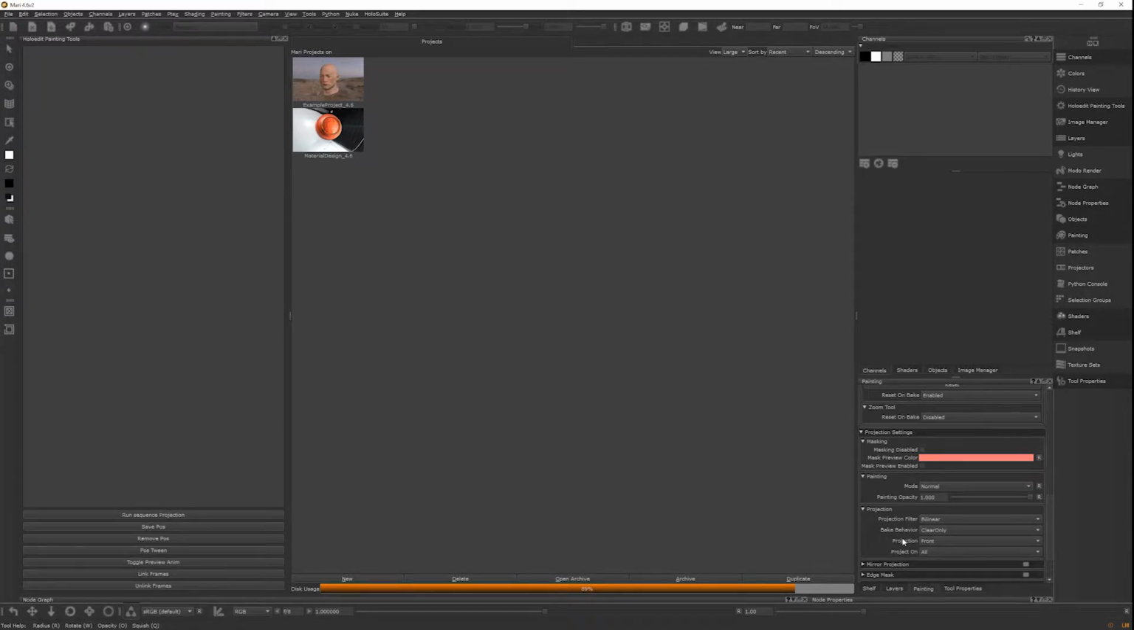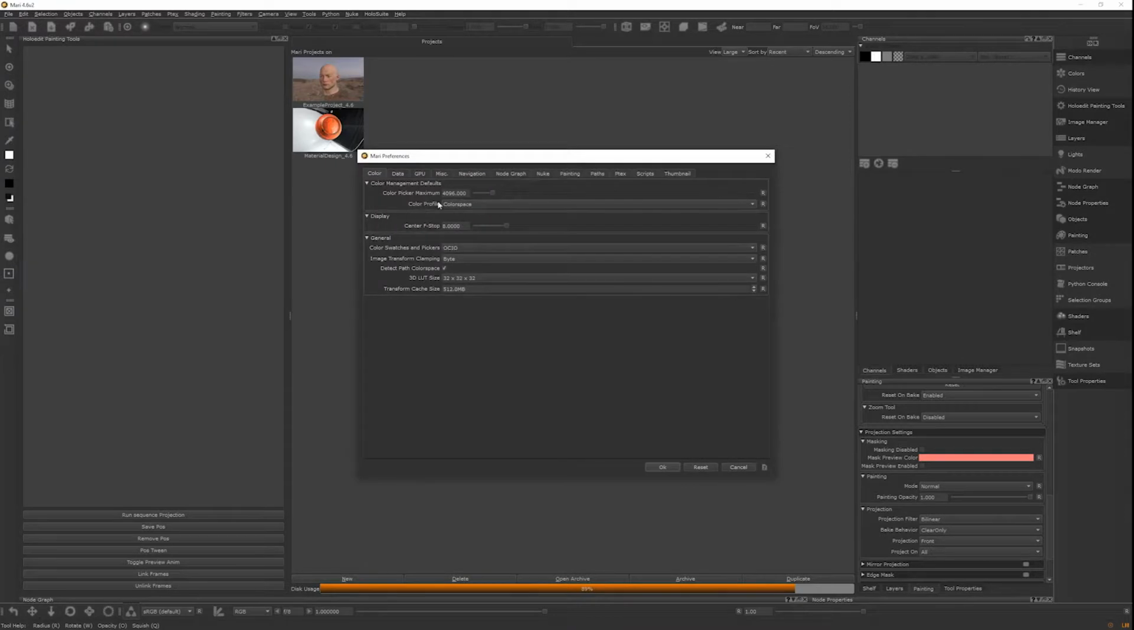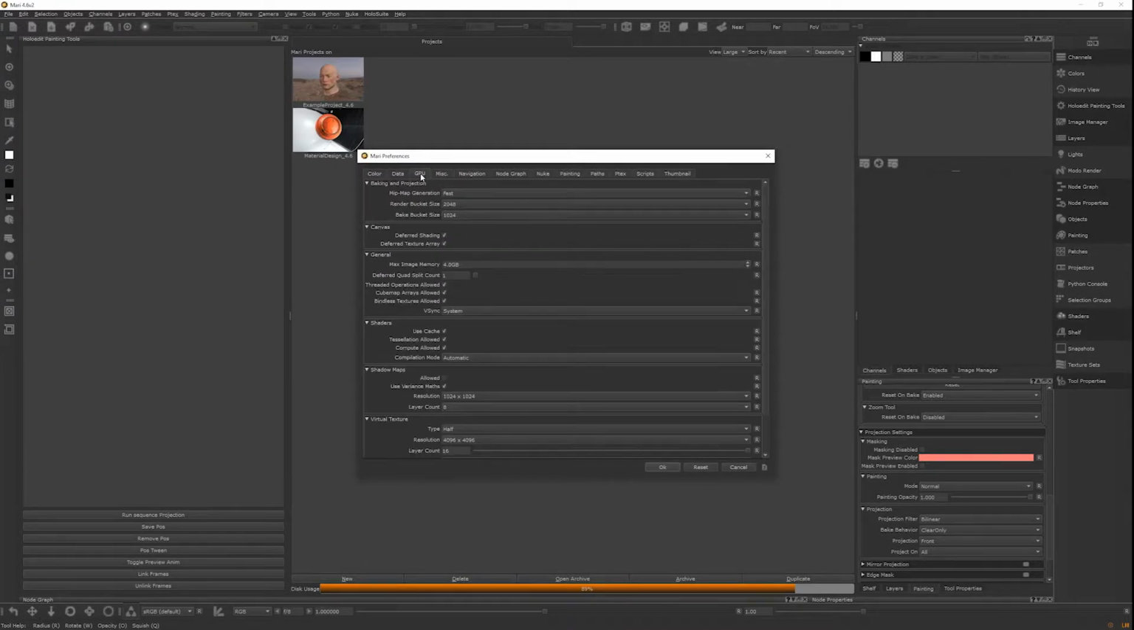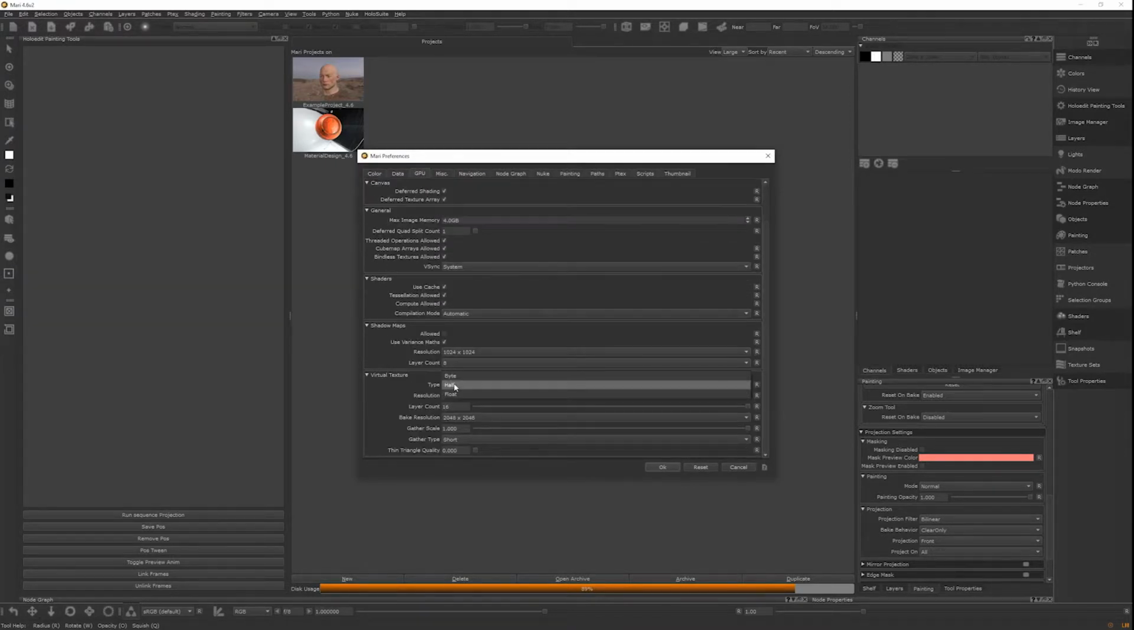There are a few more options to choose in the Mari Preferences dialog. Choose Edit Preferences in the toolbar and select the GPU tab. Set Virtual Texture Type to half for higher color depth. As with the paint buffer, this has performance constraints, but is helpful when working on full color volumetric video.